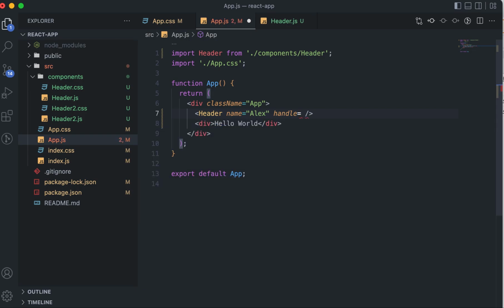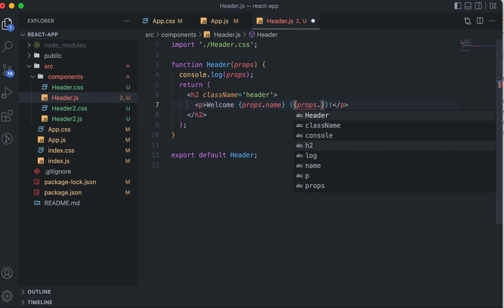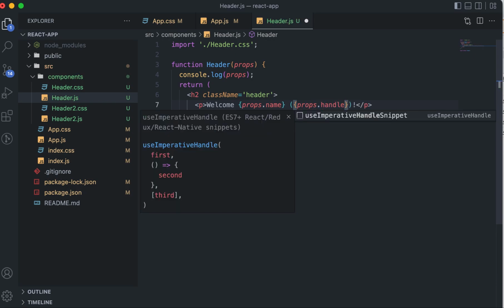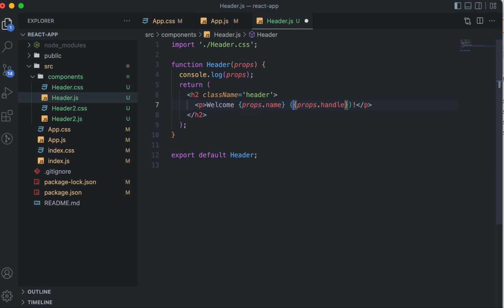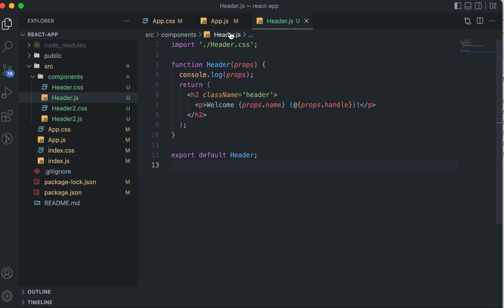The Twitter handle is, let's say, Alex99, whatever, and then you can use that here. So let's say "Welcome Alex," and then in some brackets you are using this variable props.handle, and let's say we want to just put an @ symbol here just for clarity that it is a handle. Okay, so now you can see that something like this is visible, so that should be fine.